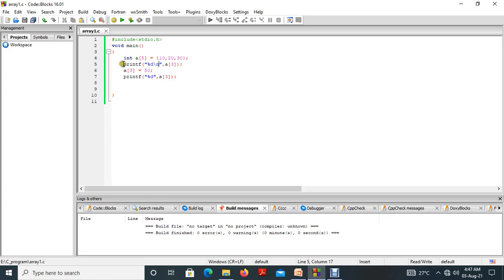Now we are going to collect the value from the user. Okay, how to do that? In this case, I am not initializing any value here, I am just declaring. So how will we store the values? I just want to collect 5 values from the user.